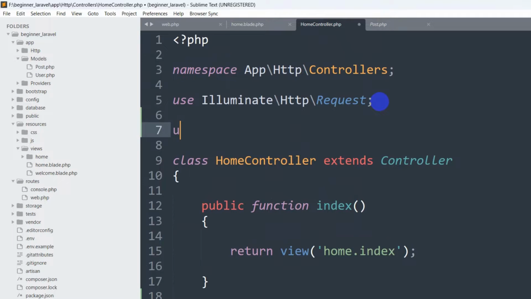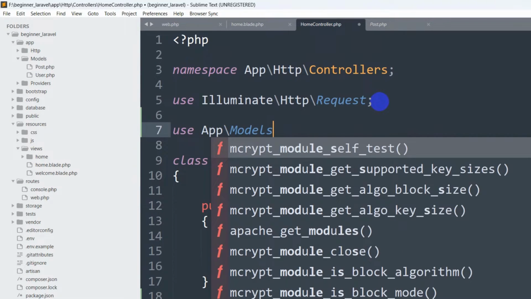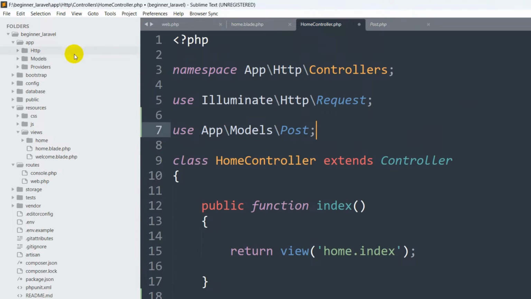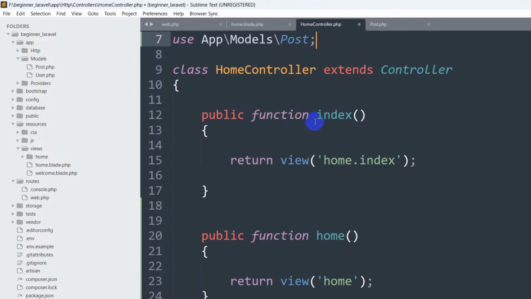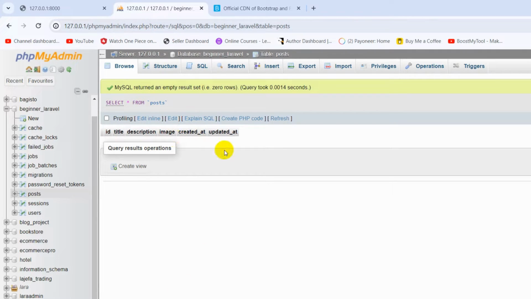So how can we mention it? We need to say over here use app/models/post, just like this. Here you can see app, then models, then post. And make sure the post spelling is exactly right over here. Okay. So once we add the post model name at the top of the home controller, it means you will have access to the post table in the database.